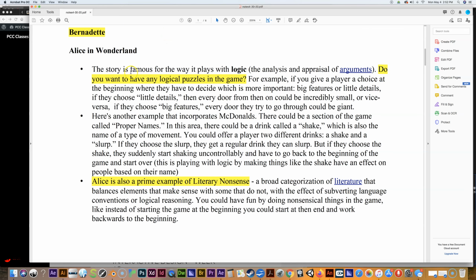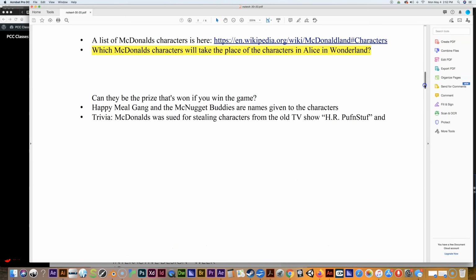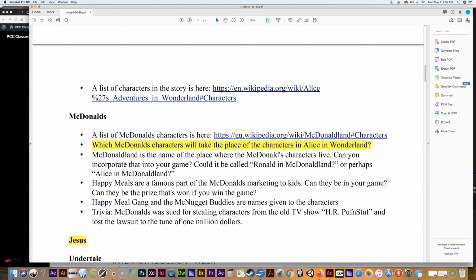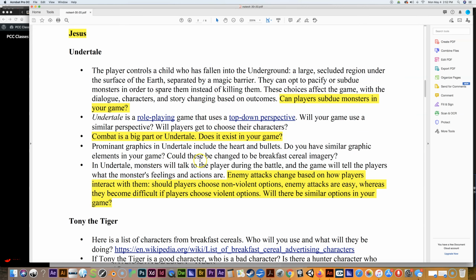For Alice in Wonderland, I talked about the logical puzzles and literary nonsense. For McDonald's, I gave her links to all the characters that McDonald's created and all the characters that were created for Alice in Wonderland, so she can do the transition from one to the other. For Undertale, I did some research on that and asked some questions about the game. Let's see, in Undertale, the player can choose to pacify or subdue monsters instead of killing them. And that has an effect on what happens later in the game.